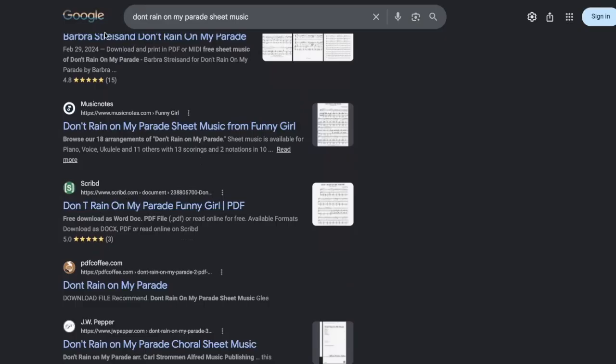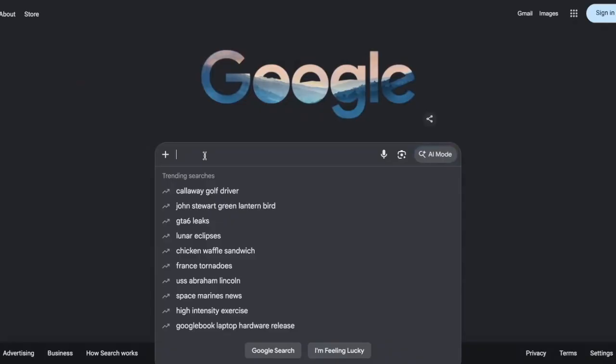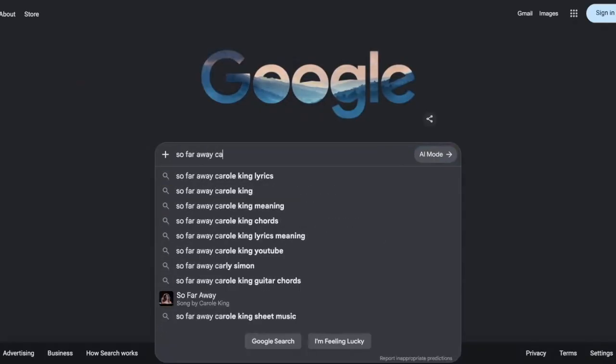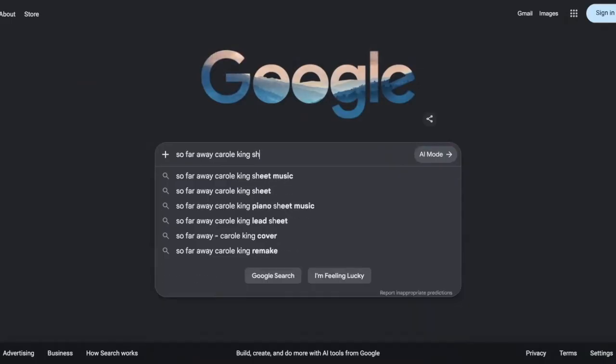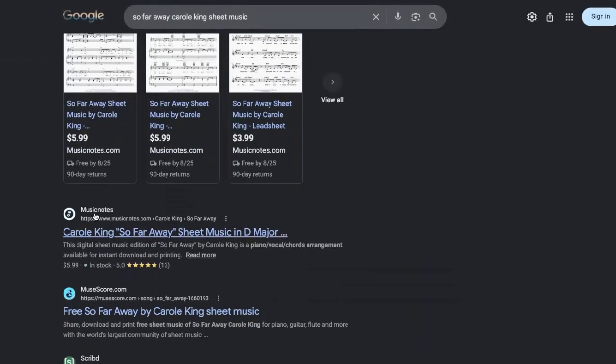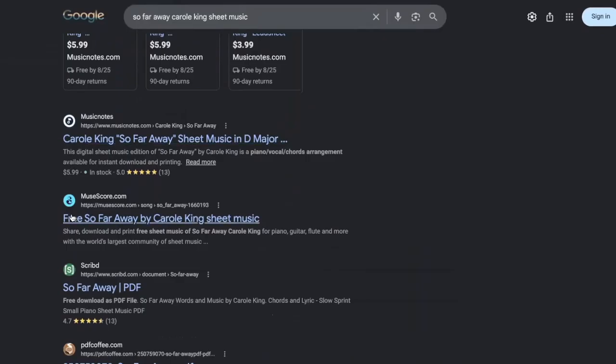Now let's repeat the process for a pop song. I'm going to say, we'll do So Far Away by Carole King. So I looked this up. And you can see, there it is. The first result is Music Notes. Now, I'm sure this is a great copy. I don't want to use it because I can see right here, it's $5.99.